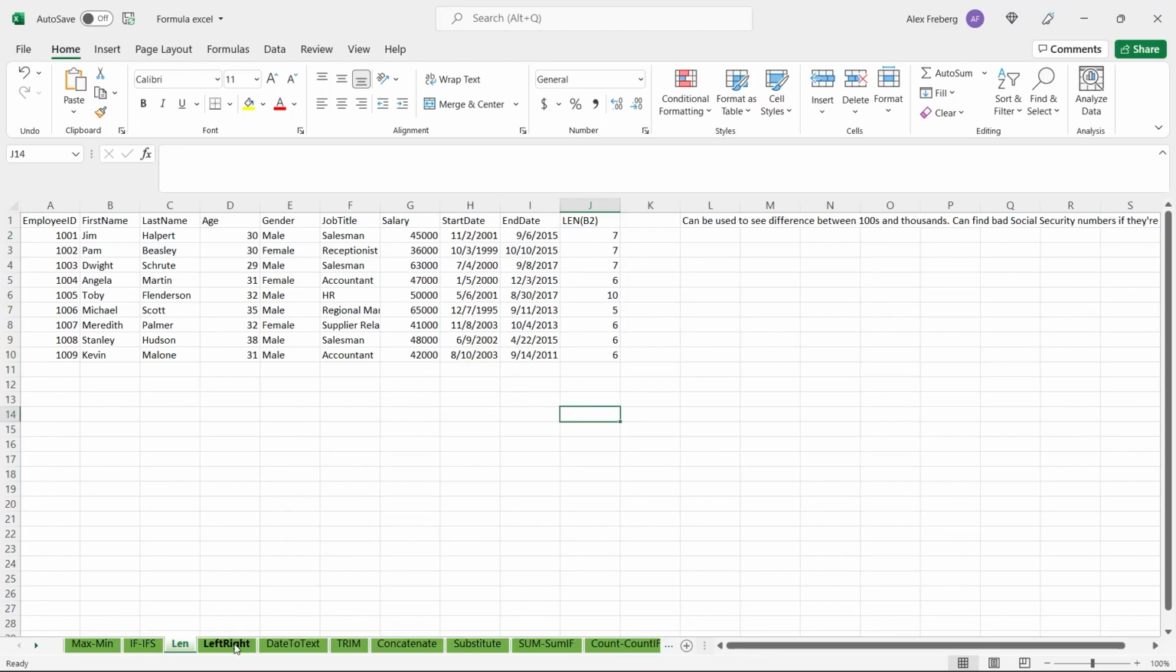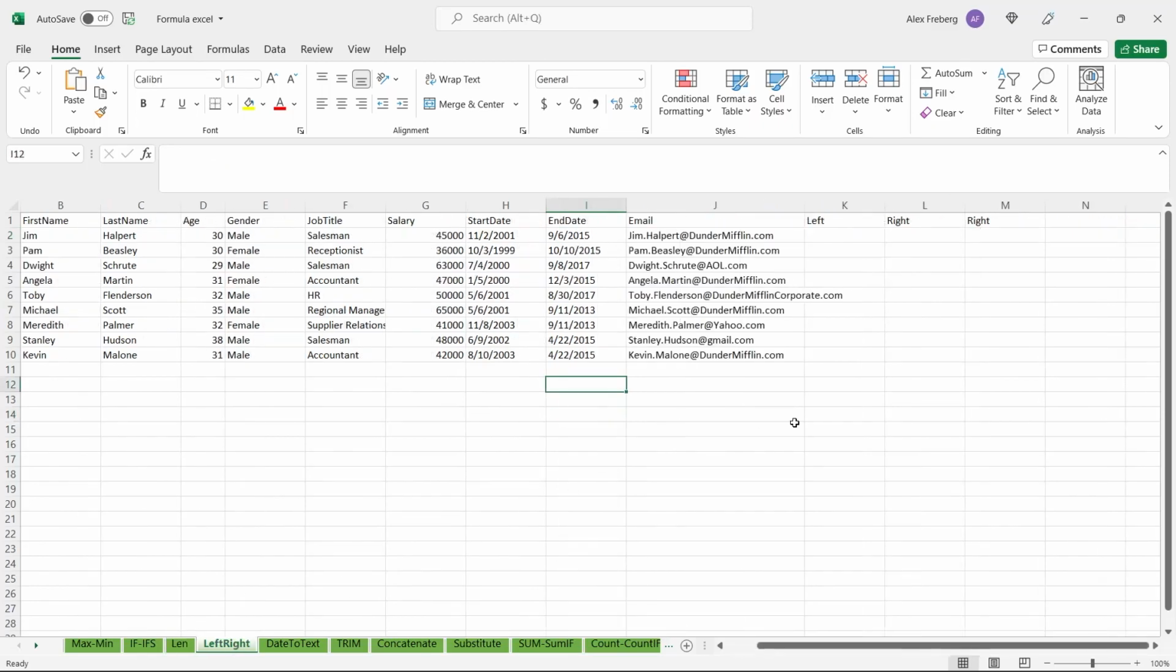Let's move right over to LEFT and RIGHT. I might be going a little fast, but I'm keeping it live. I'm keeping us on our feet. So let's keep going.